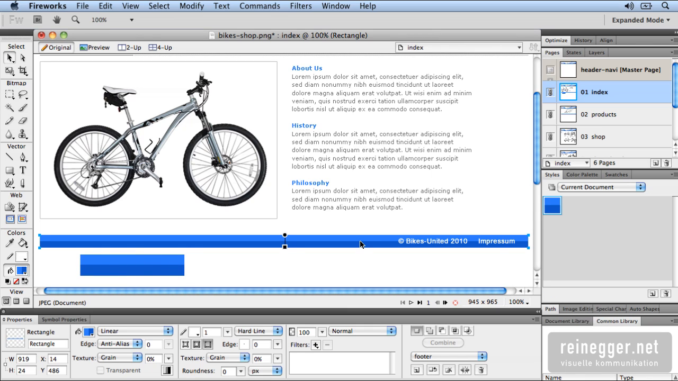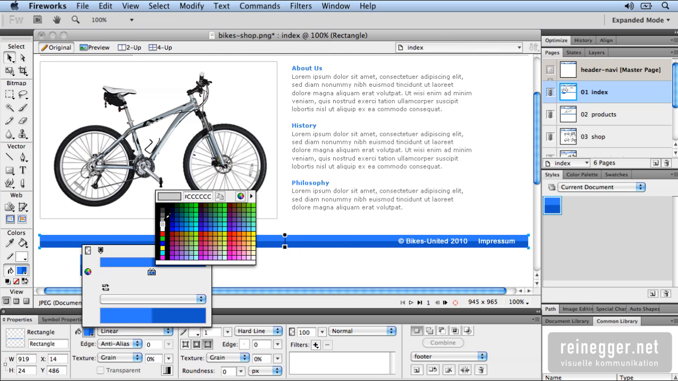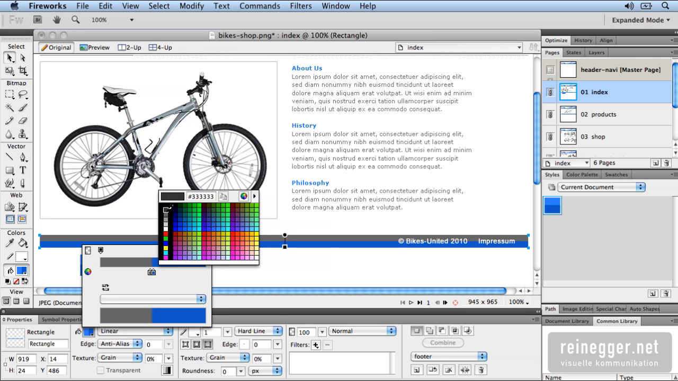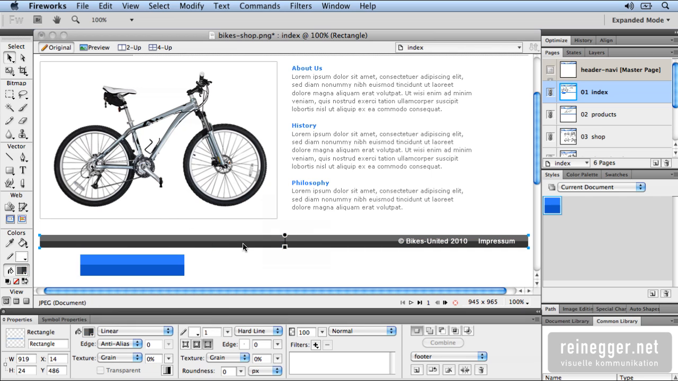The big advantage for styles is that you can use styles site-wide and change them for the whole website. I will show you this by changing the actual style. So I will change the color, light gray, and a darker one. And now I have changed the style.